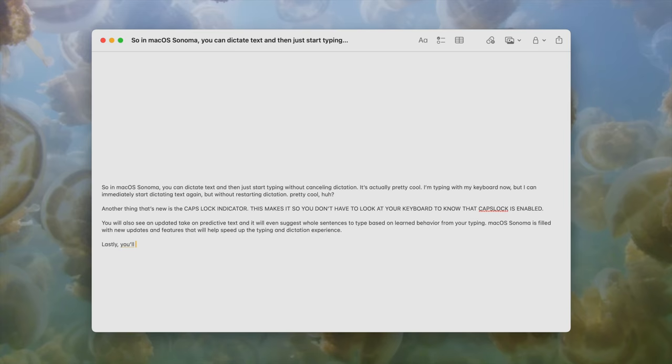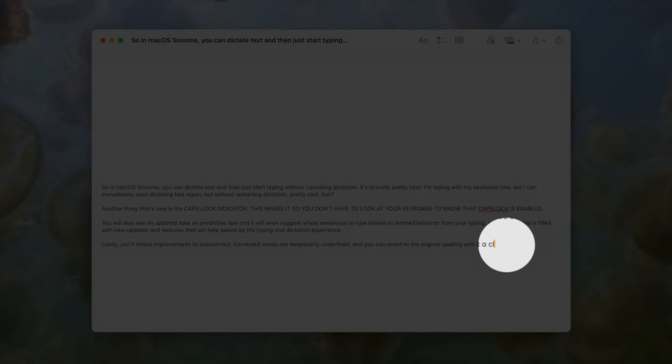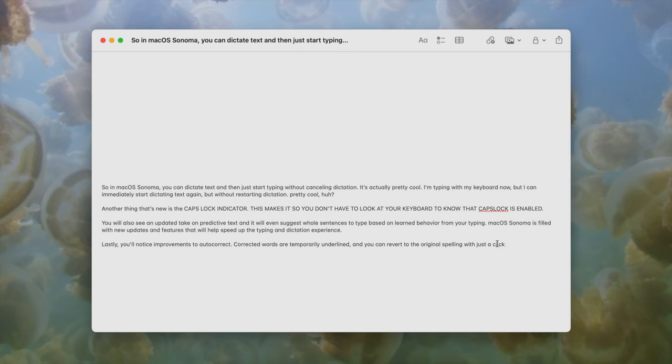And in macOS Sonoma, there are improvements to autocorrect. So it's supposedly more accurate. I haven't really been able to test that fully yet, but now autocorrected words are temporarily underlined and then you can revert back just by clicking like that. Well, I guess it's pronounced clicking as well.